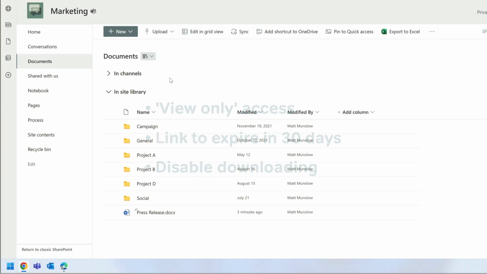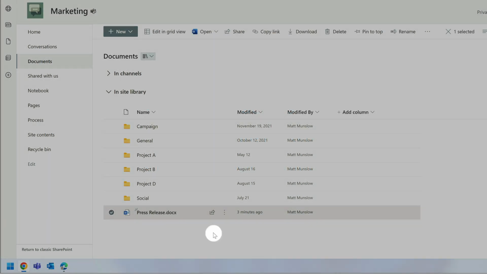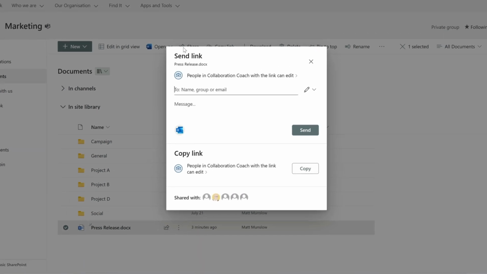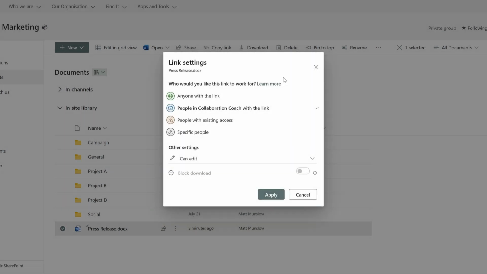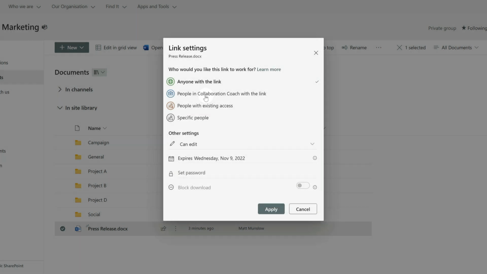Now to do that, I'm going to select the file, choose Share from the toolbar, and I'll choose this link setting button here. Now in the link settings window, the first question I'm asked is, who would you like the link to work for? Now notice it's set to People in Collaboration Coach, which is the default option. Now Collaboration Coach is my organization, so I'm going to change that to anyone with the link. That sets who can use it.